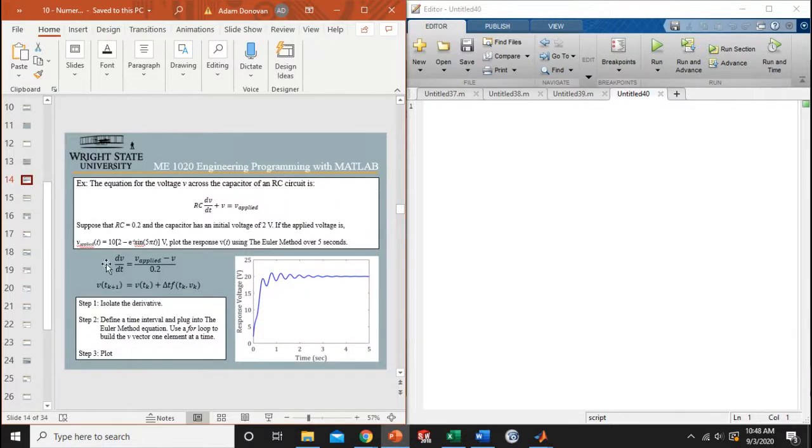If you remember, you have to solve the equation for dv dt, which I've already done right here. dv dt is equal to v applied minus v over 0.2. The v applied is this complicated equation, but that's fine. You just plug it into an equation. That's not a big deal. You're given that RC is equal to 0.2, so I plug that in, and your initial voltage is 2 volts. That's going to matter when I actually plug it into ode45. But first, let me create this function.